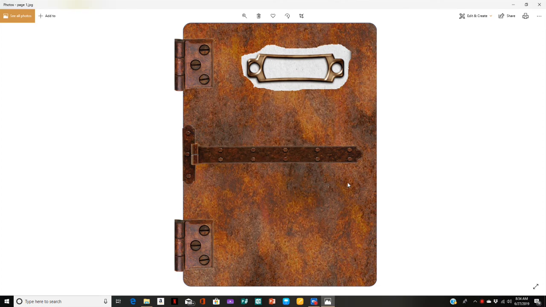And today I'm going to start a new tutorial series on creating digital planners or digital junk journals. I've made a few of them recently, and I got a lot of questions on how I created mine.